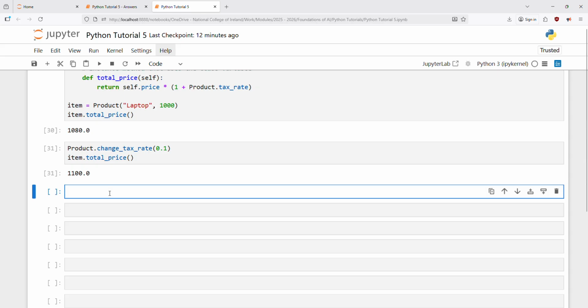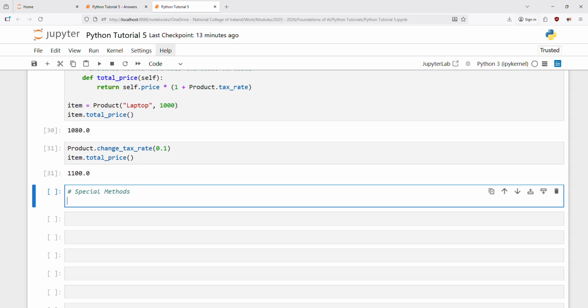Okay, finally, we will have a look at special methods. So we can define custom behaviors for operators.